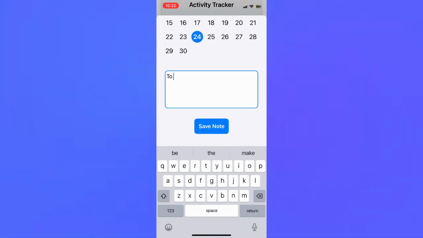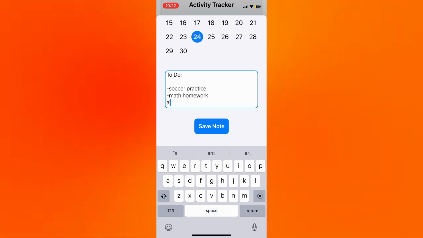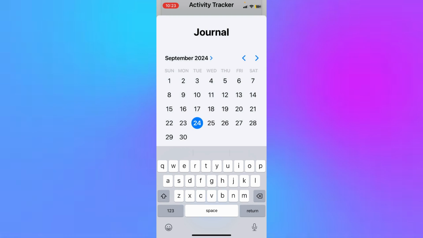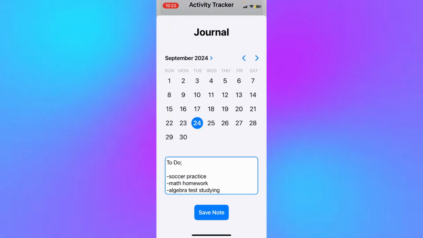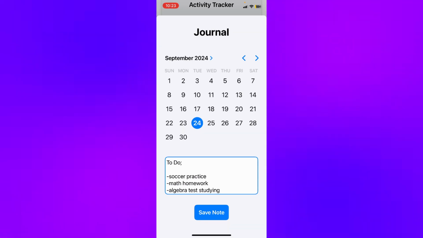For example, if I have to do soccer practice, math homework, and algebra test studying, I can save my note so that whenever needed, I can pop back into the journal and look at what my to-do list is. This helps reduce stress and anxiety in students as it'll help them organize their tasks.